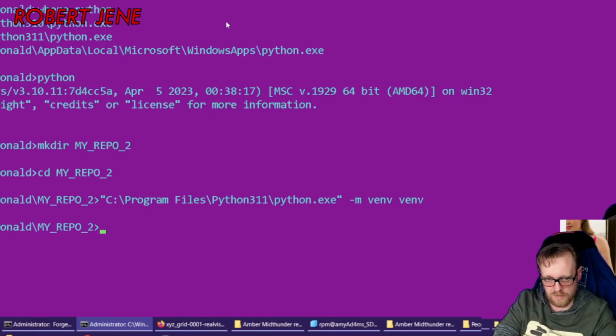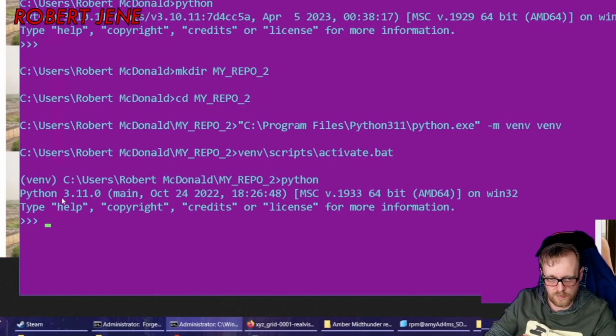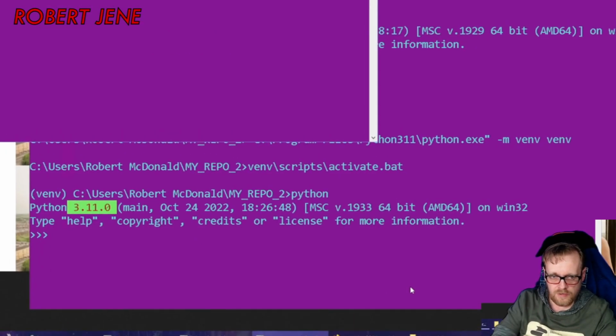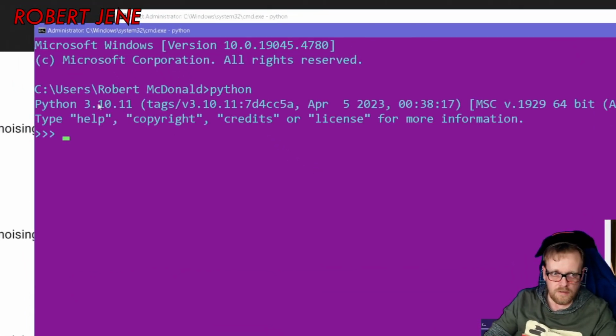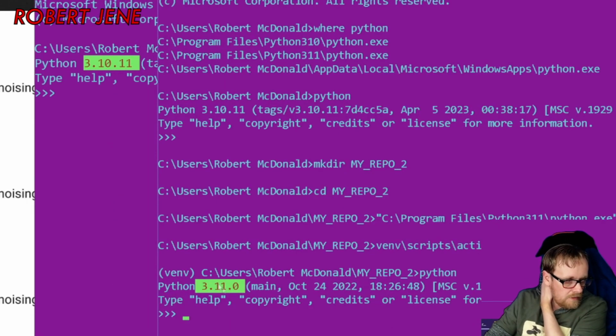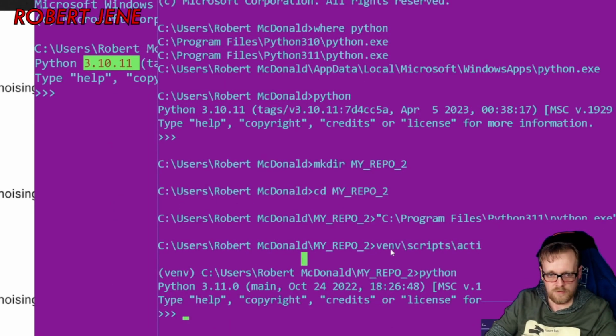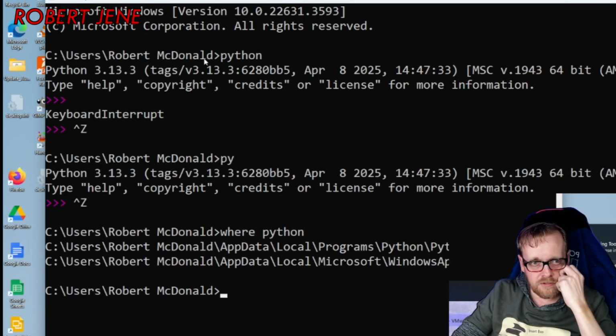Now you can activate the environment with this command. Just type the word Python to see the version, and it says 3.11.0. And if I open another command line, zoom that in for you, and type Python, it's 3.10.11. So see how this one's 3.11, but this one's 3.10. They're separated.